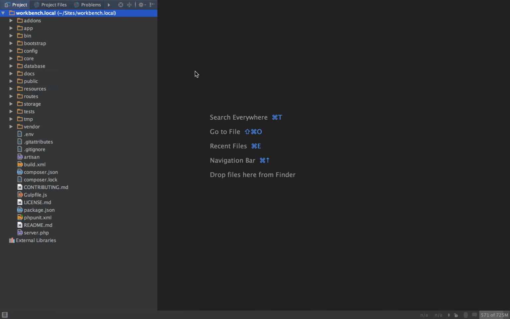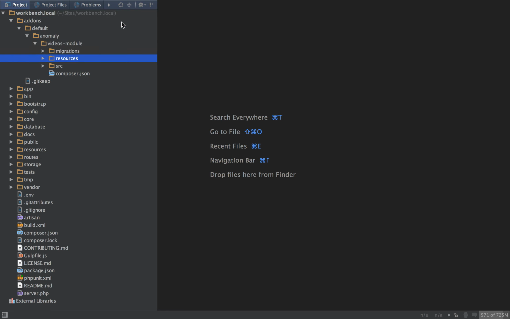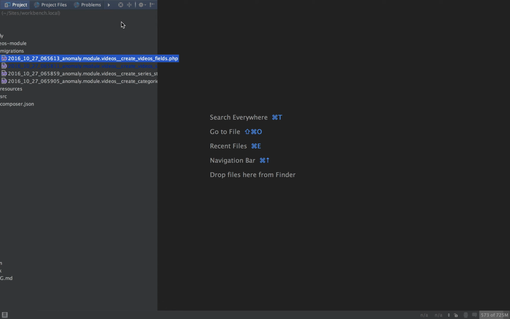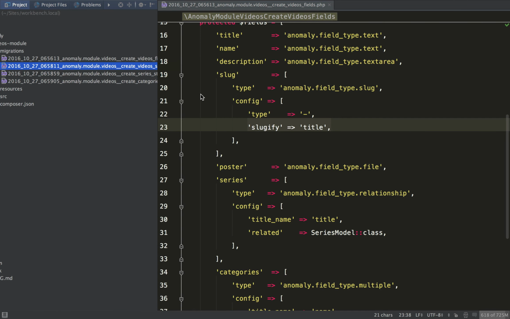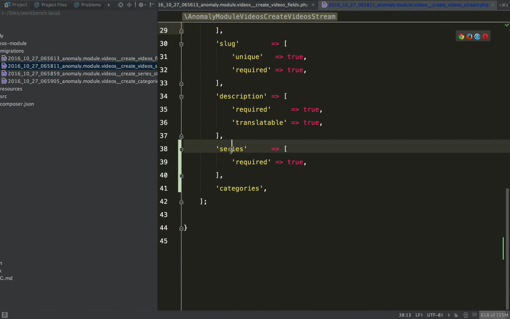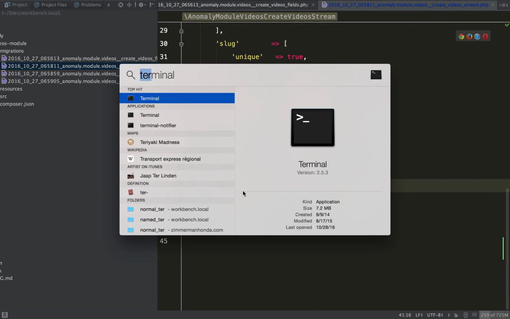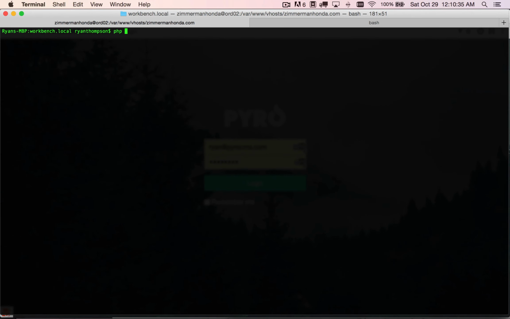So with that said, one thing that I have noticed is I forgot to include a video field for actually capturing the video URL. I did add the series and categories field here, and I'm just going to migrate real quick to refresh them. Oopsies.